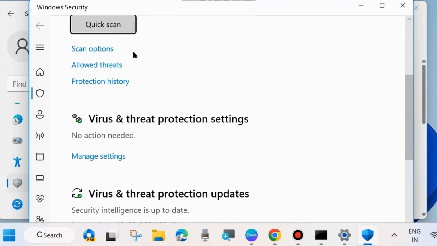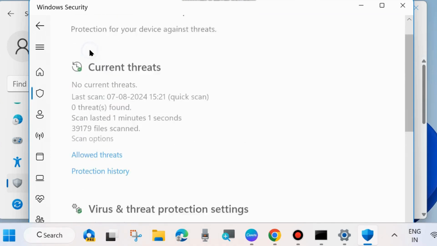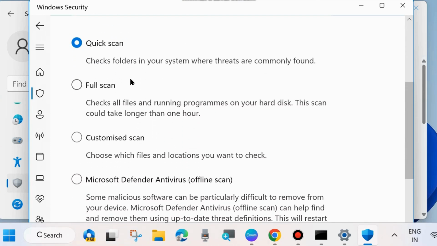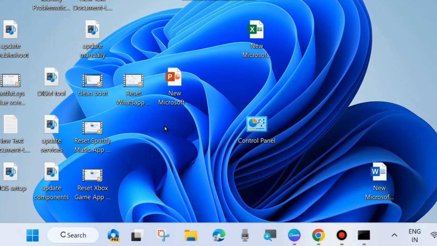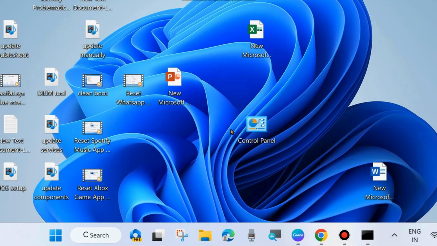Scan your system. Sometimes malware or a virus may be a cause of this type of BSOD error, and here choose Microsoft Defender Antivirus offline scan and click on Scan now. The system will be scanned and if there is any problem, it will be visible here. And check whether your error is resolved or not.